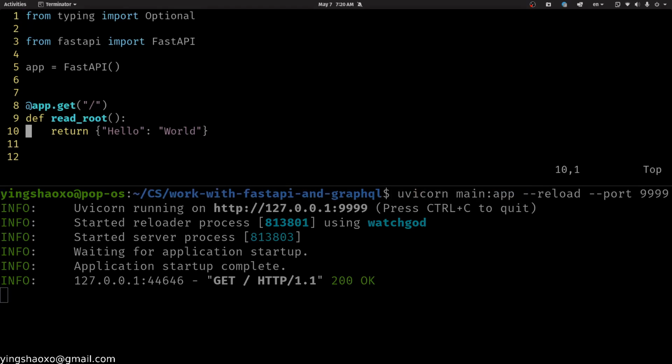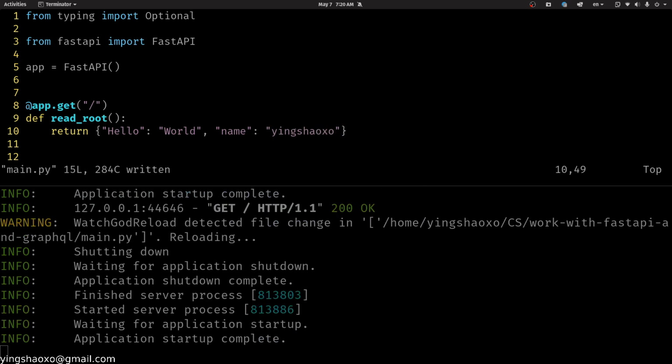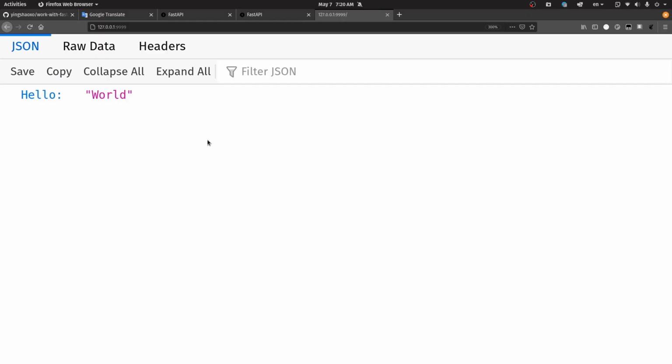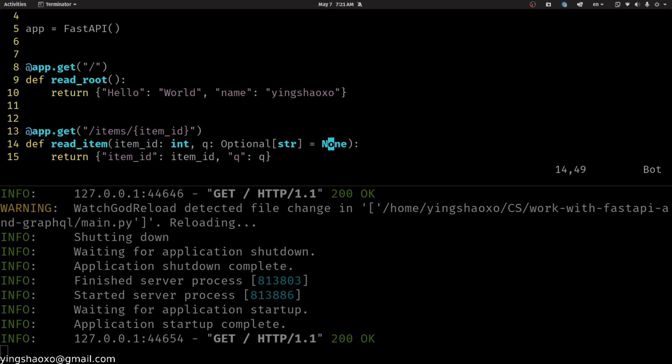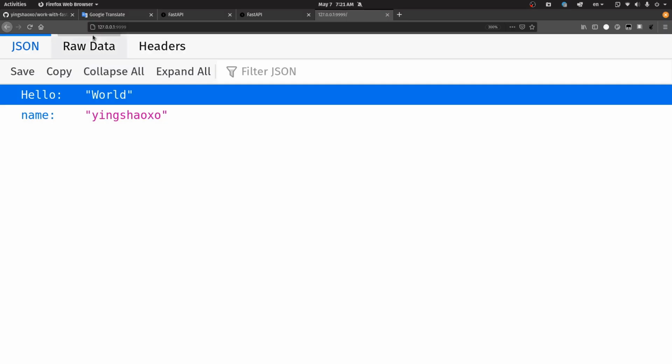We could make it more complicated. For example, we could return a different type. We say the name equal to Insaxo, and boom, it's reloaded. And here, if we refresh this page, we will see name equal to Insaxo, and it's JSON data.